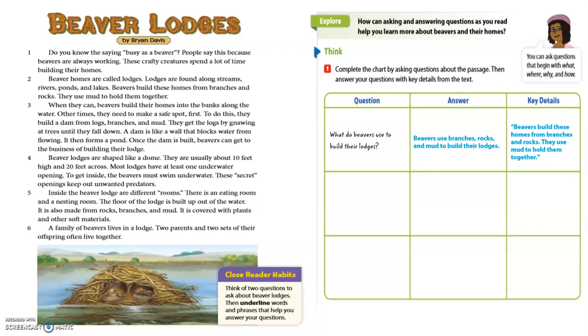Let's keep going. Another question may be, where do beavers build their lodges? If you look back in the passage, our answer could be, beavers build their lodges near or in water. Because in the passage it says, lodges are found along streams, rivers, ponds, and lakes.